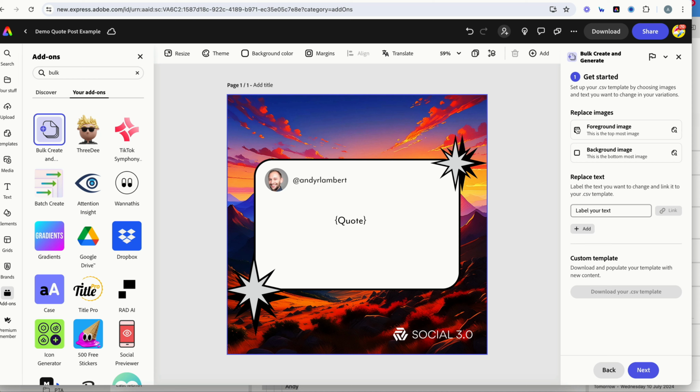Firstly, we want to change the background image. So this is the bottom-most image. You could, if you want to, change the foreground and the background image. The foreground here might be my avatar in this one, but if you're maybe making some flyers, for example, you might have a couple of images that you want to easily swap and replace. Going to keep this one simple and just change the background image.